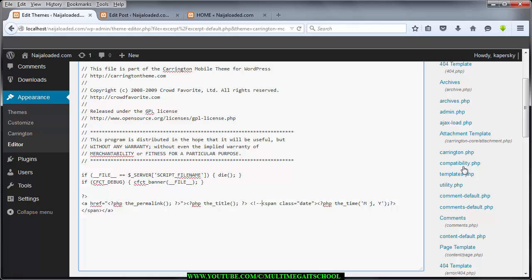Let me bring down this one. This is the closing of this anchor tag here. Then this is the closing of the span tag, and this place here is the opening of the span. Let me bring it down so you can see it. So it's like this: this is the opening of the span class, the opening and the closing, the closing of the anchor tag, then the opening of the anchor tag.